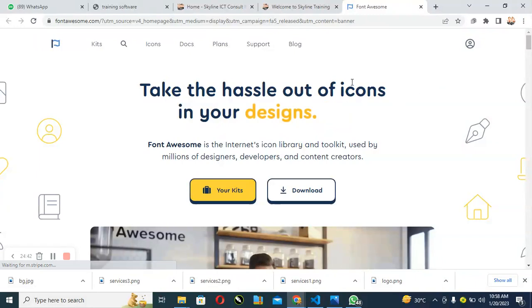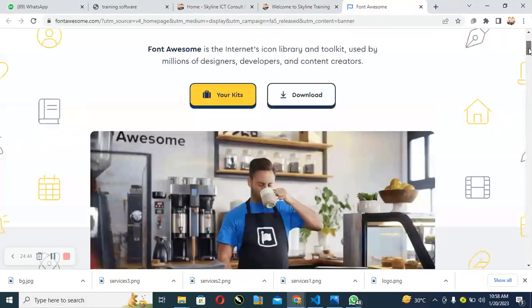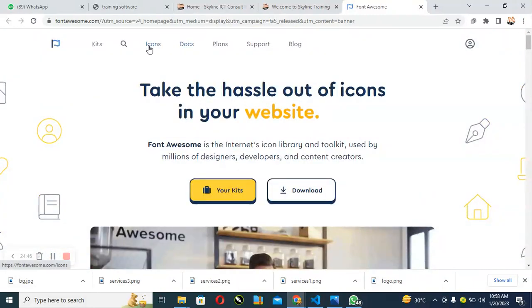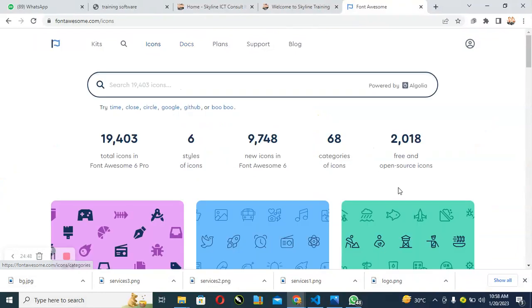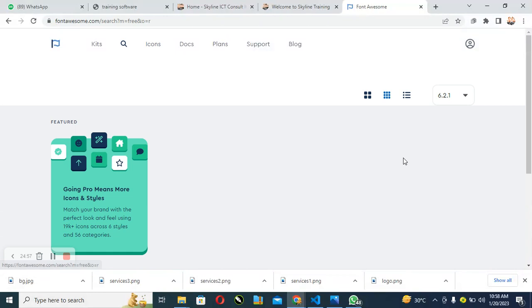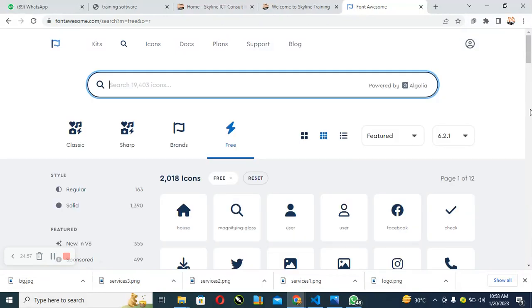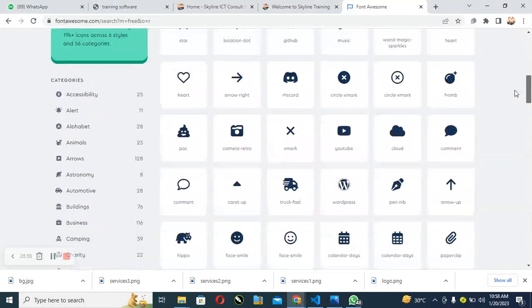So here we have the free icons. We are going to be using the free one. We have almost 2,000 icons we are going to be utilizing. So what I need to do is to click on free and then open the solid icons. Here we have a list of icons we can make use of.